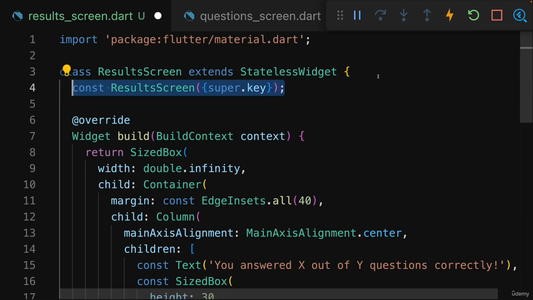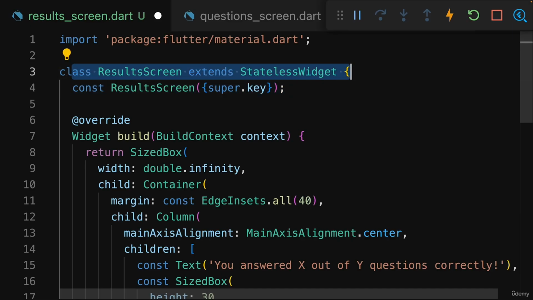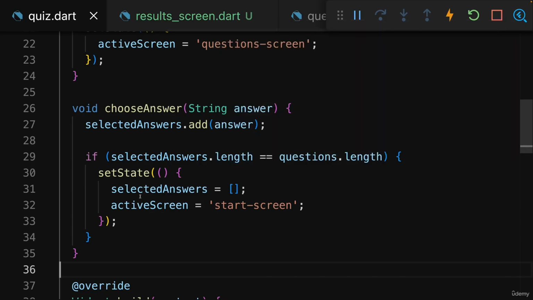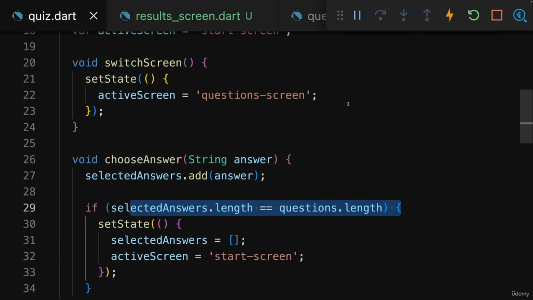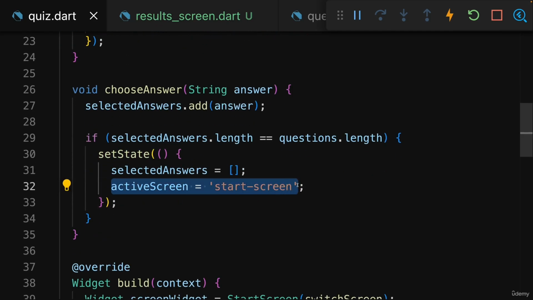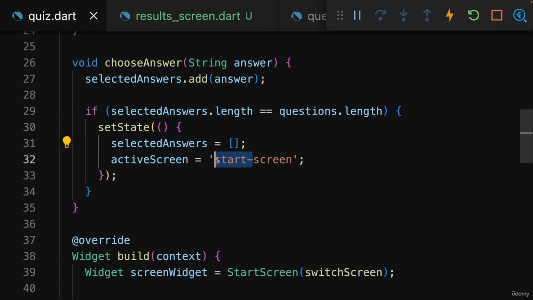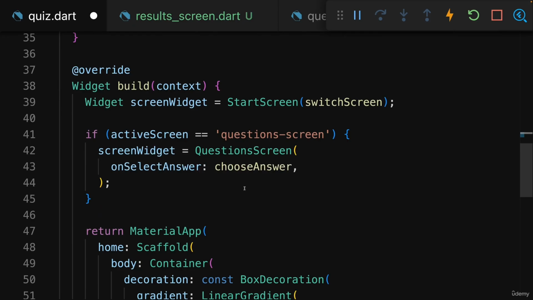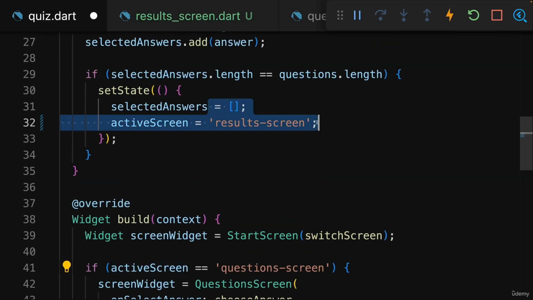Now with that, we can add some logic to show this results screen instead of that starting screen once we exhausted all our questions. Here in the quiz state class, where I currently set the active screen to start screen once we exhausted the questions, I want to set this to results screen instead. And then in the build method, I of course also want to set my screen widget to that results screen if active screen is set to results screen.